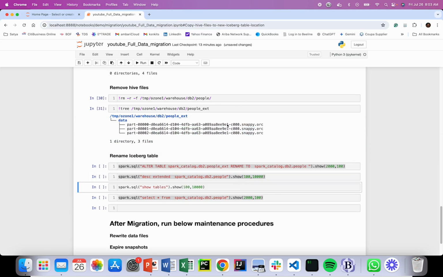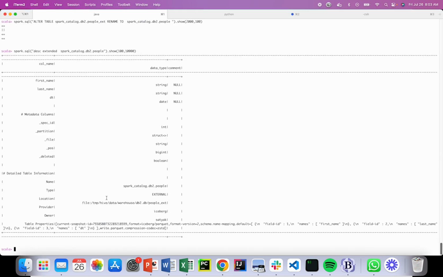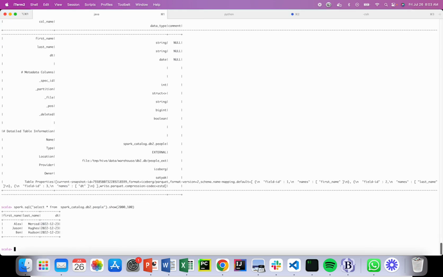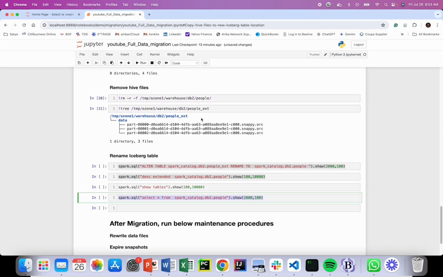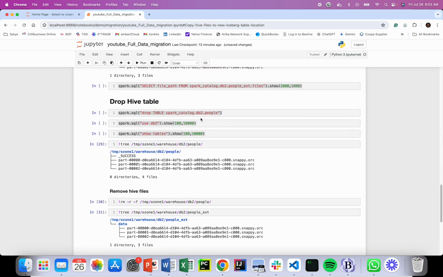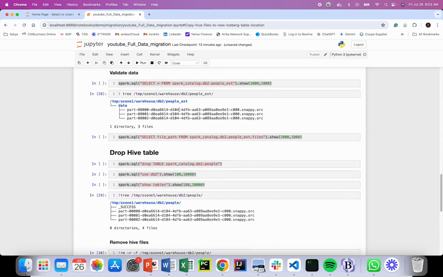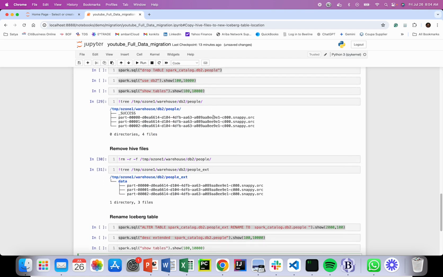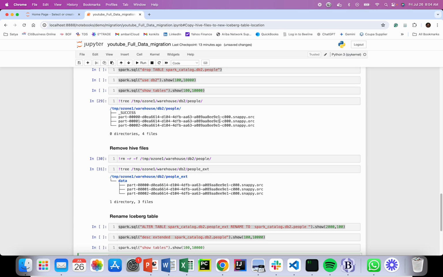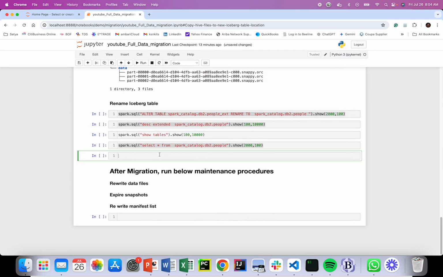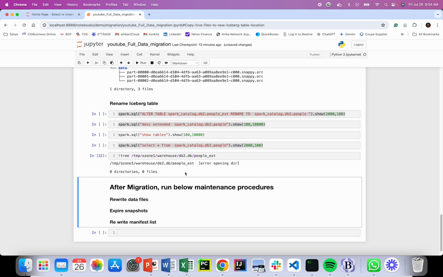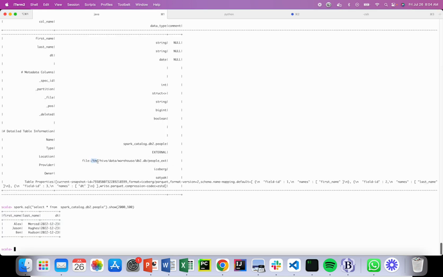Now let's run the select statement. Okay, now the table is ready. So your question here: where is my metadata location, right? When you create a Hive table or Iceberg table, the metadata is in db2.db. Let's look at that one here. Where is my metadata? db2.db.